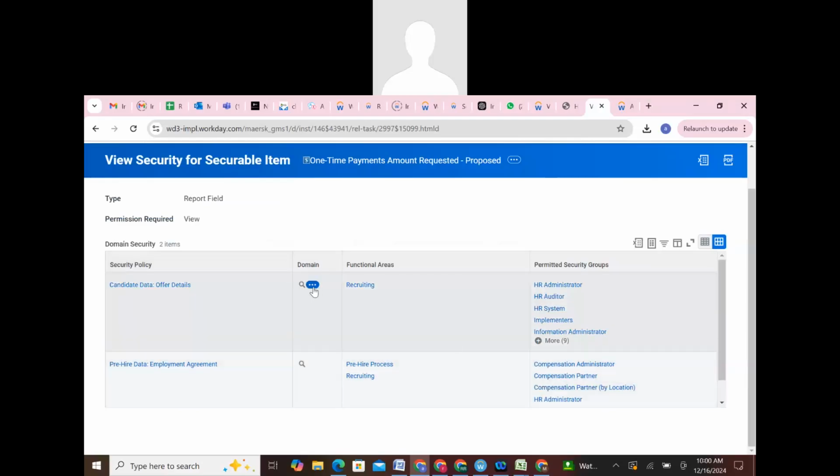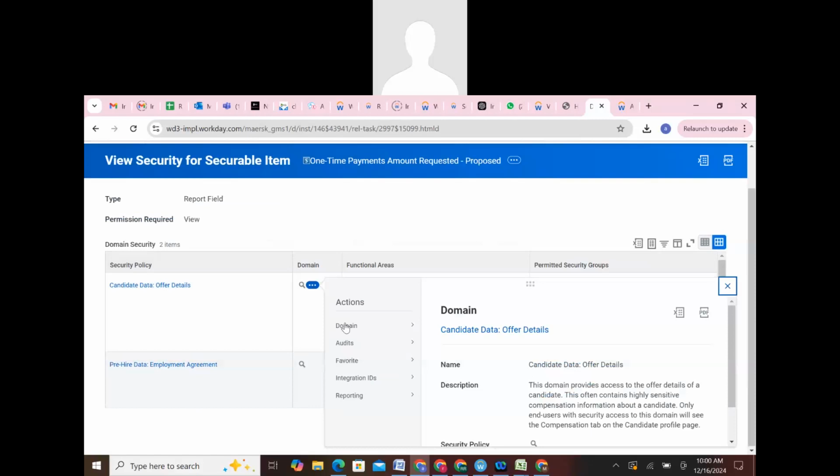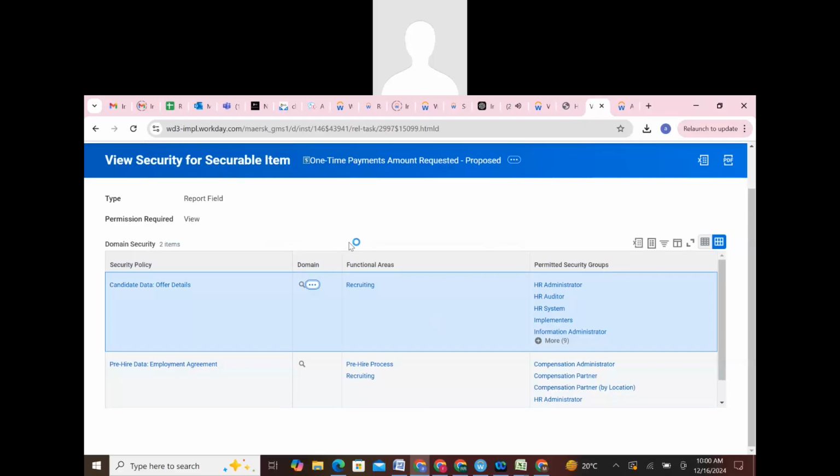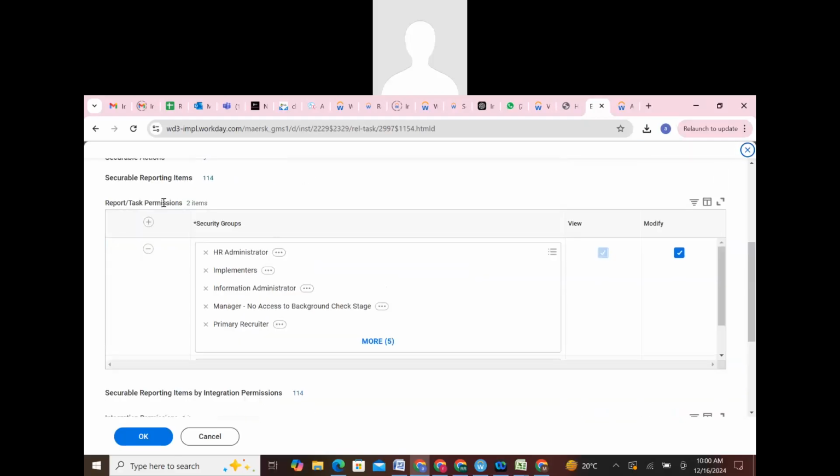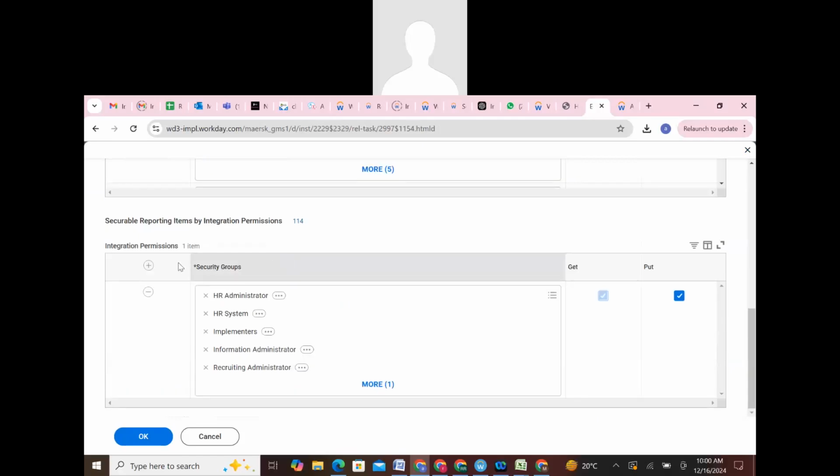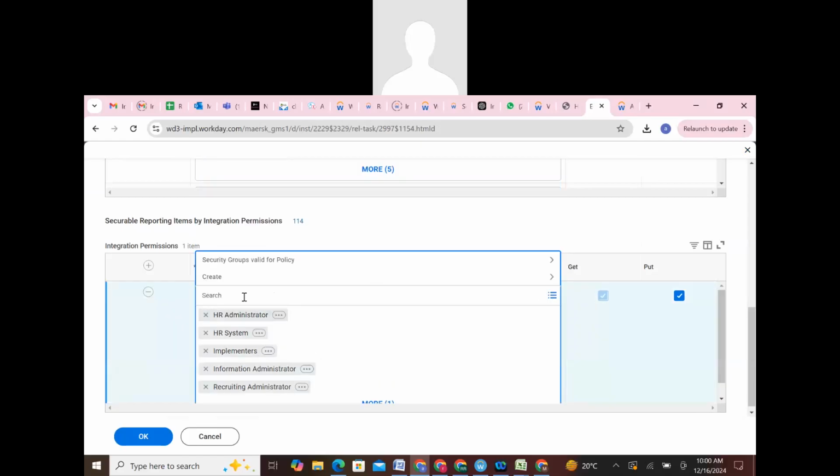Okay, if we go to the action of the domain, edit security policy permissions. Here we can give, guys, report task. If it's report or task based, we can give it here. View modify access. Okay, this is the integration issue, integration field. We can give it here. The security group. Okay, this is get put access.